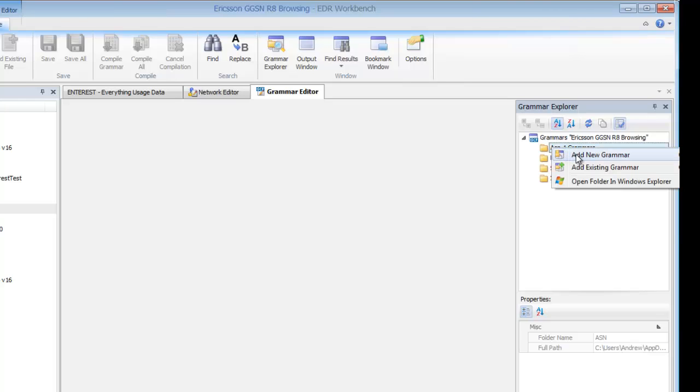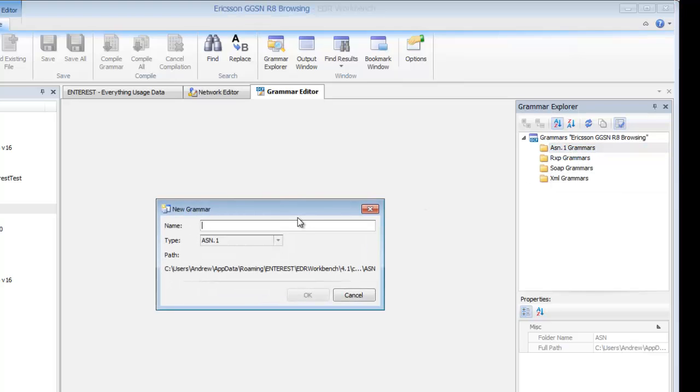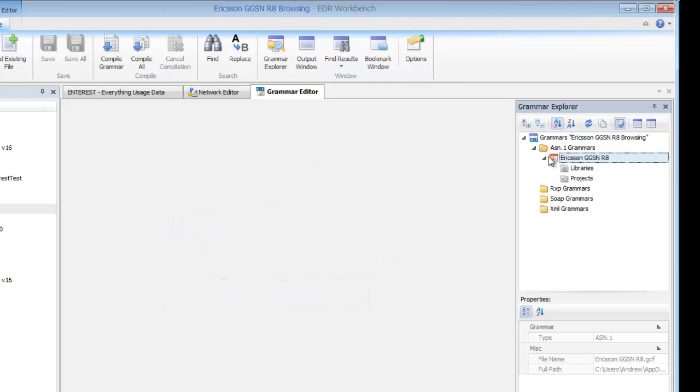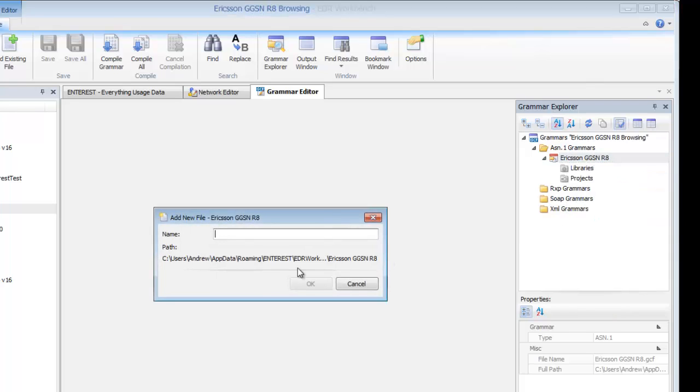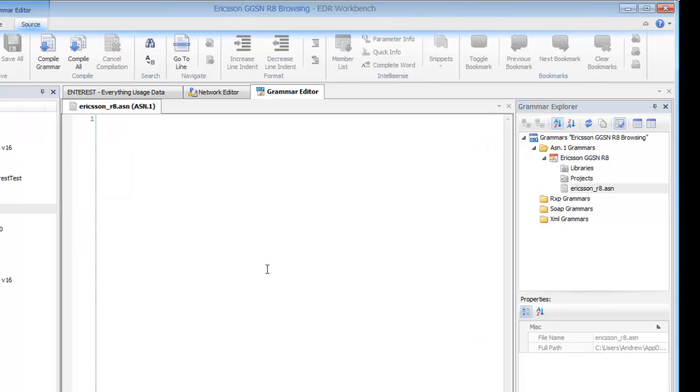So I'll just right click on that, say add new grammar, and I'll give it a name, Ericsson GGSN R8. So I get a new entry here in this tree, and under this leaf here I can add a new file which then will hold the actual ASN.1 grammar. So I'll do that, and I'll name that Ericsson R8.asn. And what I get then is an empty editor window. So this window is supposed to hold the actual ASN.1 grammar.